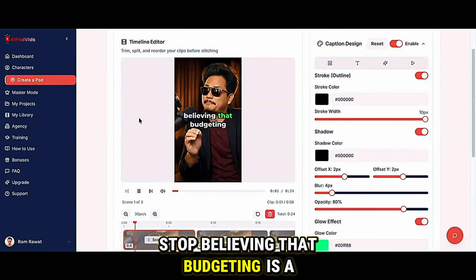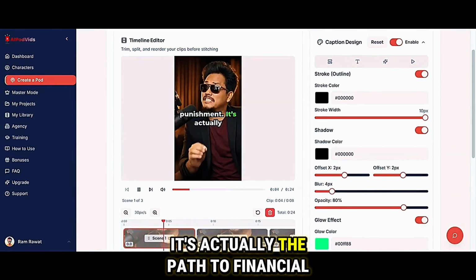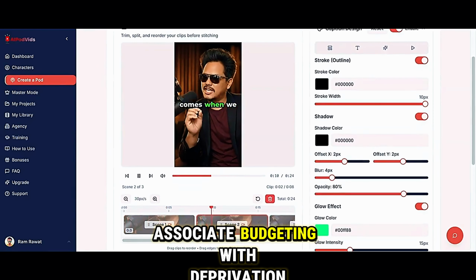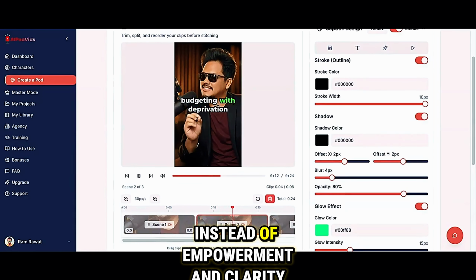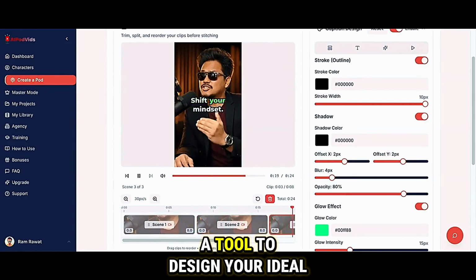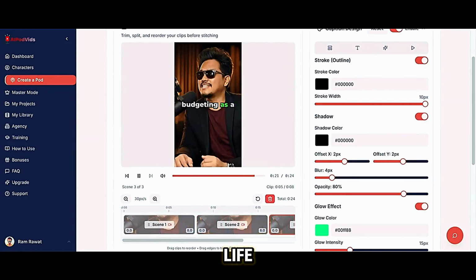Stop believing that budgeting is a punishment. It's actually the path to financial freedom. The damage comes when we associate budgeting with deprivation instead of empowerment and clarity. Shift your mindset. View budgeting as a tool to design your ideal life, not a restriction.